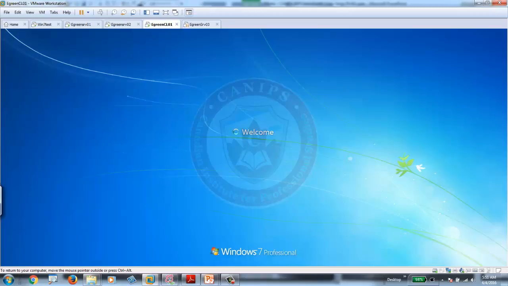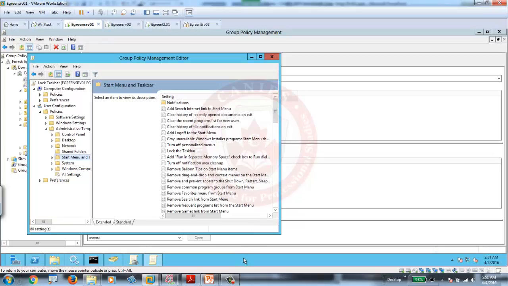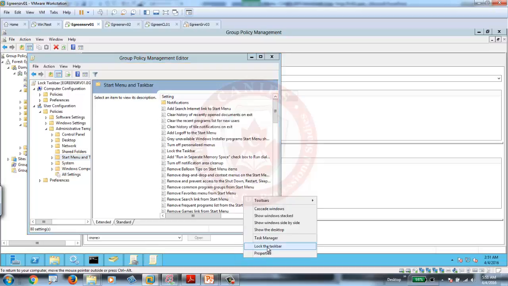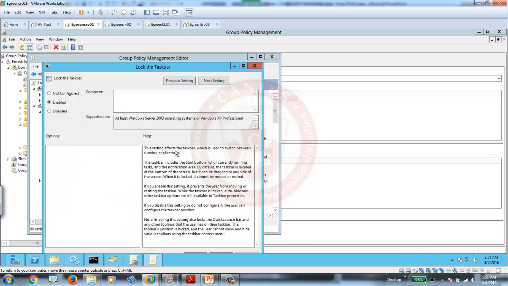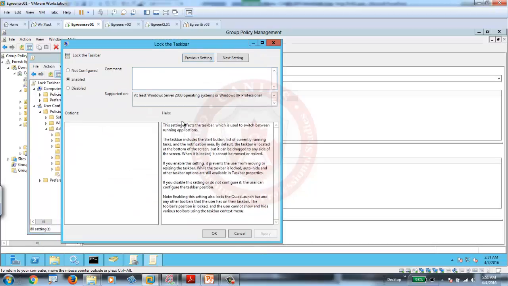It is logging in, and we'll see in a few minutes. On server 1, we're still able to unlock this machine. Let's read this. What is this policy? What is this policy setting about?